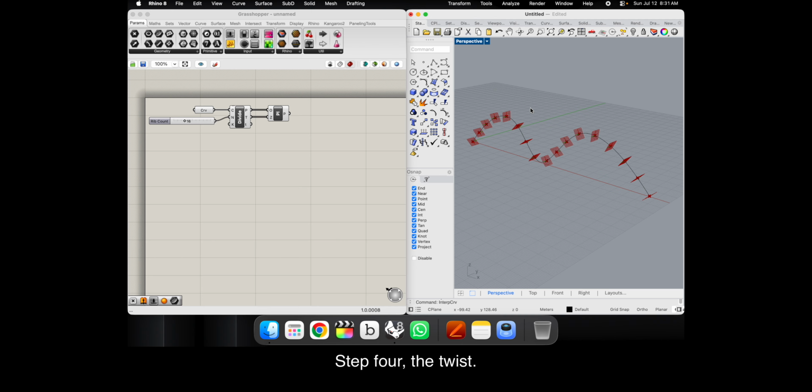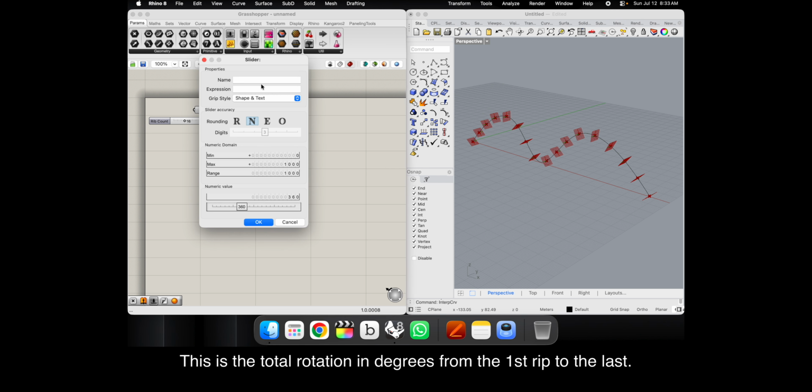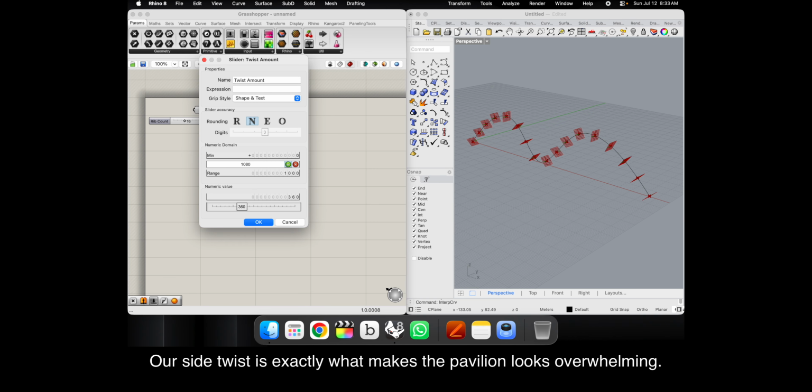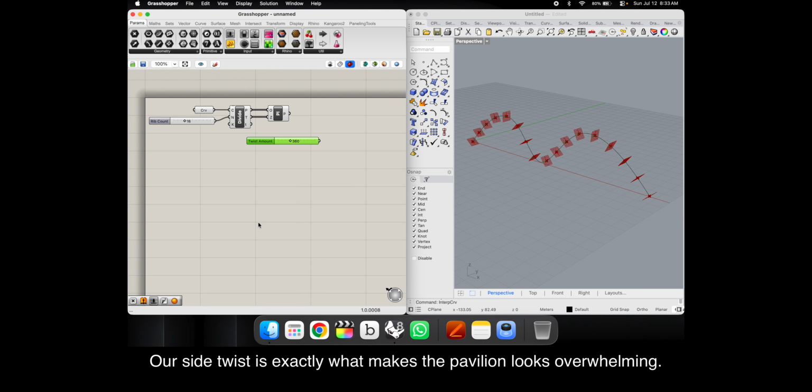Step 4. The twist. Instead of rotating every rib at a flat, constant rate, we are going to ease the rotation, starting fast and settling gently towards the far end. That single change is what separates a mechanical spiral staircase from an elegant flowing twist. Place a number slider, range 0 to 1080. Default 360. Label it twist amount. This is the total rotation in degrees from the first rib to the last. Notice the range and default are both much bigger than the modest beginner version. A shy twist is exactly what makes the pavilion look underwhelming.